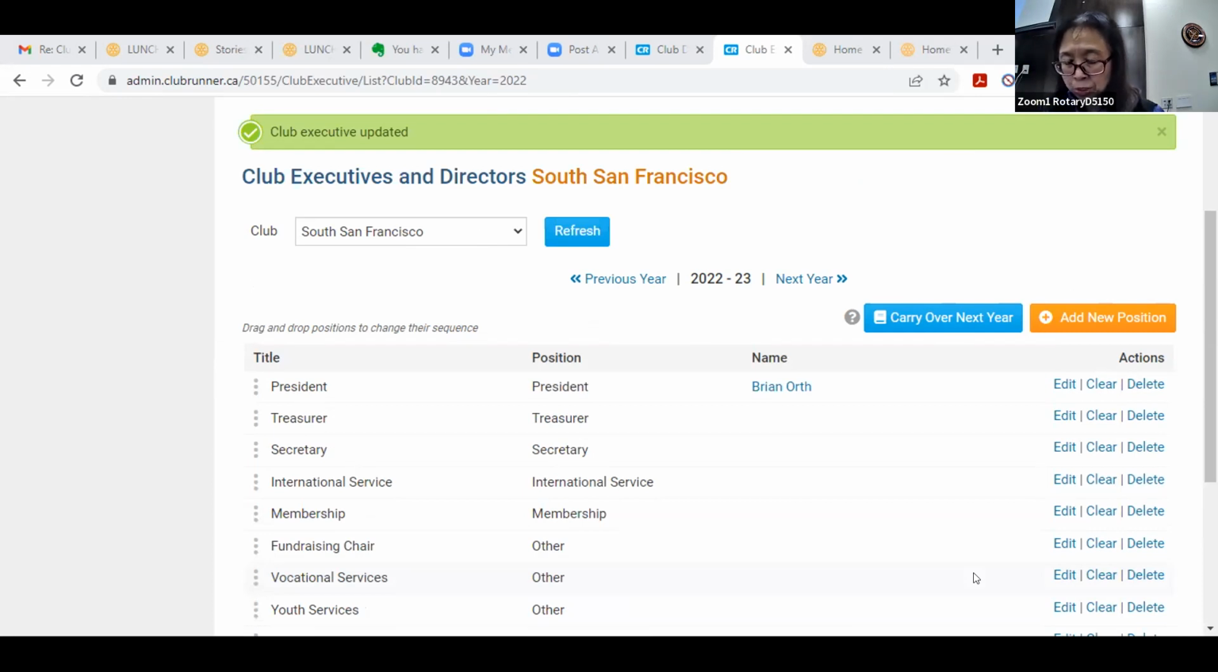I can only do this on the district site because I'm not a member of the Rotary Club of South San Francisco. If you have your own club account, it's best to go to your club account and do it there rather than on the district site. Any questions on adding an executive or director? You can also add a position as well.